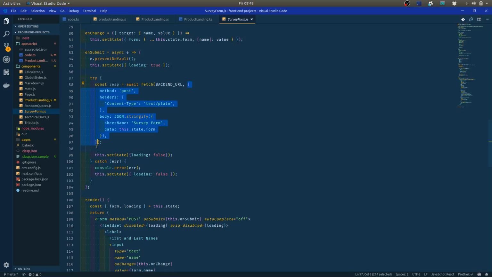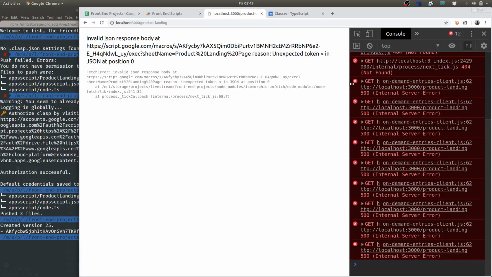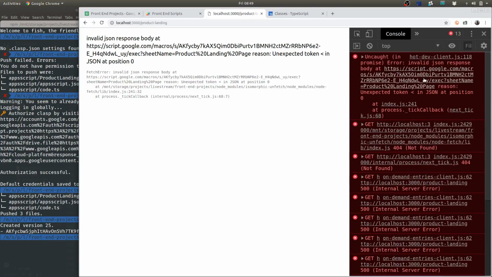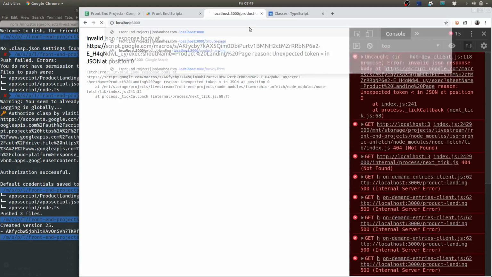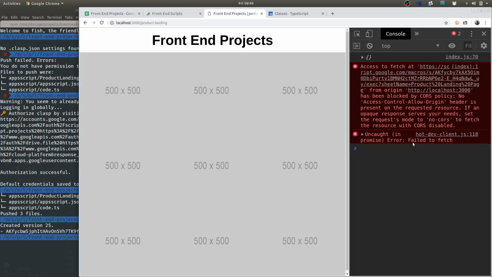You got to tell it, in this case it's the get method, but you still have to attach these headers, I believe. No, you don't. Wait, hold on. Is that true for a get request? Let me see what this error is again. Unexpected token in JSON. Failed to fetch. Okay.